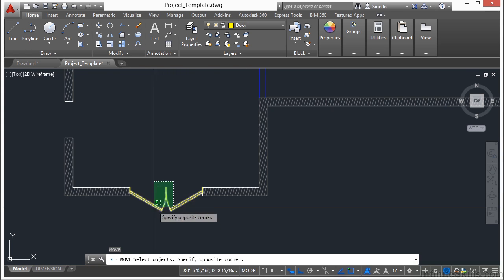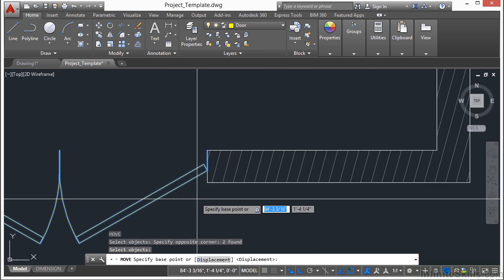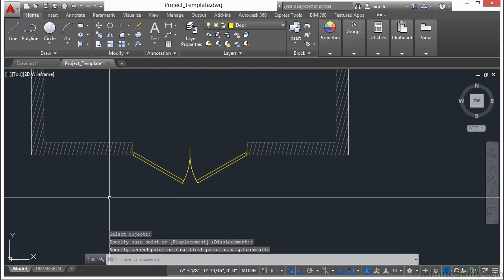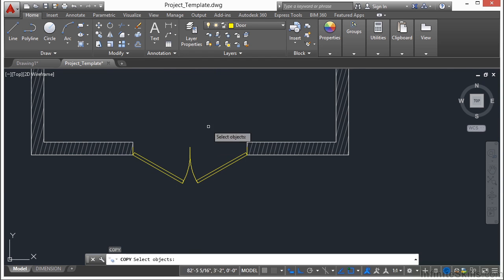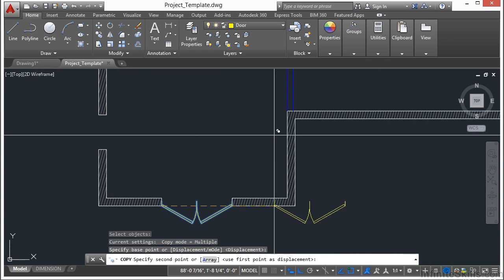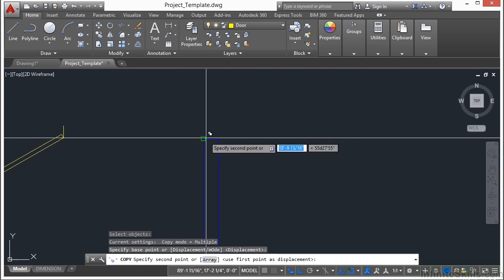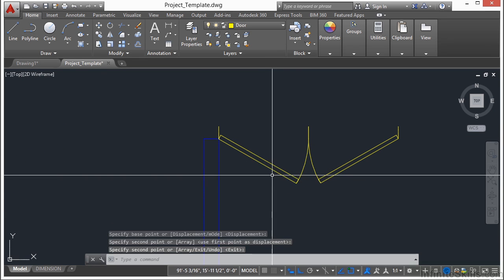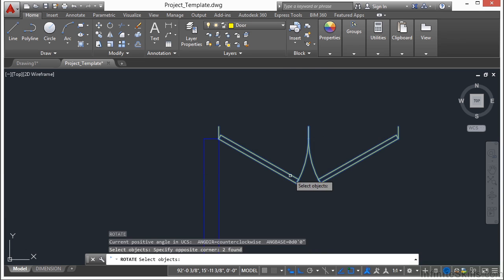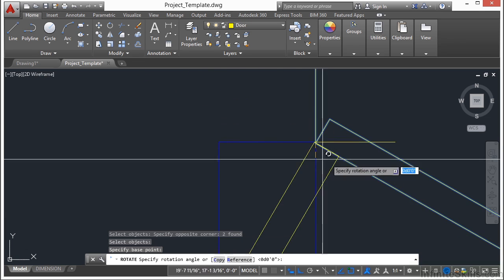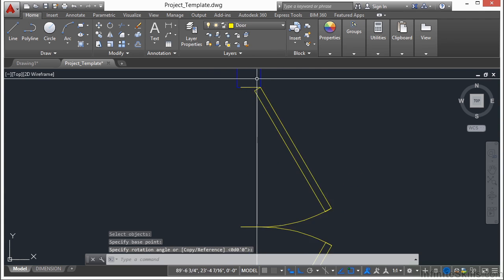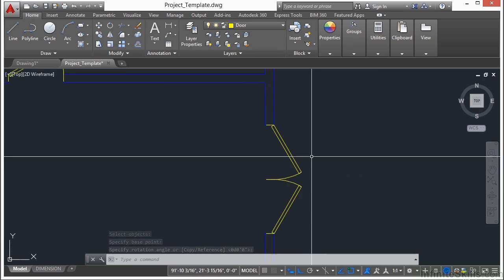We're going to move them again. We're going to select both of them, press enter, grab that endpoint to that endpoint. And there we go. I'm going to copy both of these again. I'm going to grab this point, and I'm going to put them in here. Press return. Now use the rotate command. Select both of these, press enter, grab that point right there, and with your ortho on, open them up. They should fall right into place.